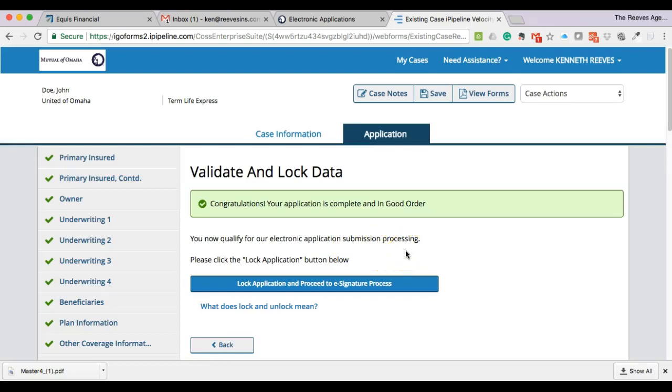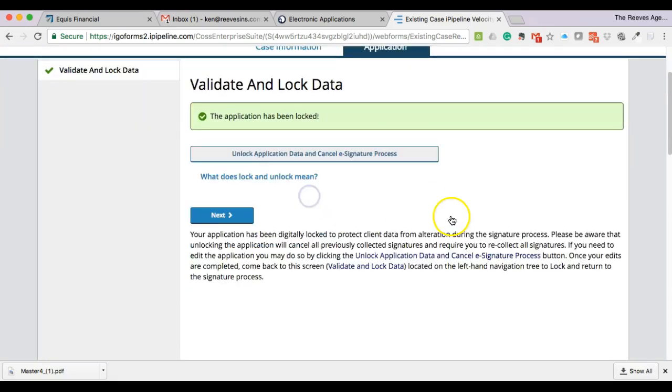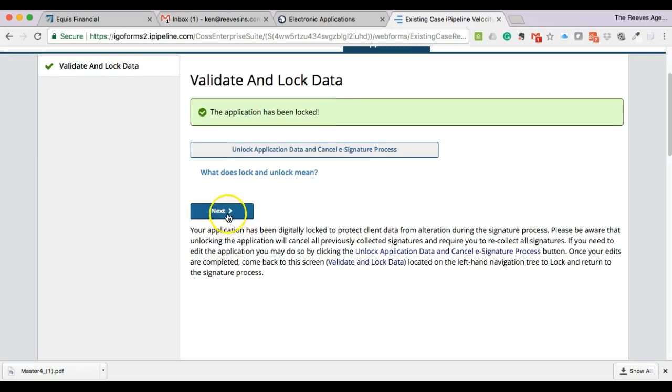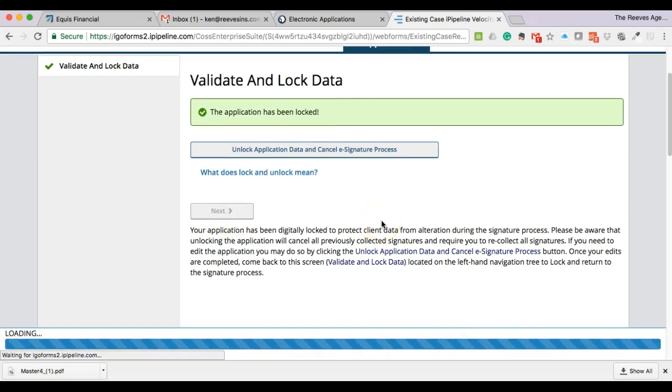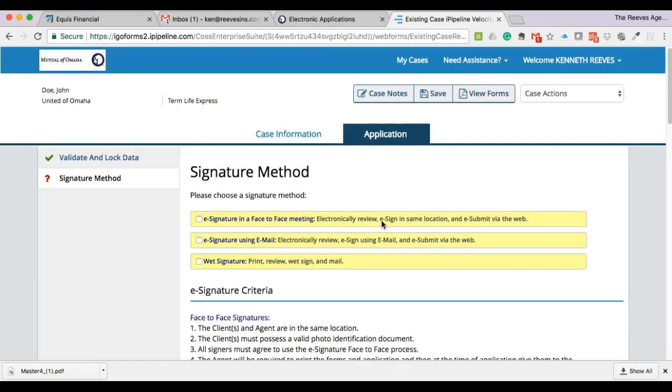Okay, congratulations. Validate and lock the data. So at this point, you're going to lock, and then we're going to move forward. Now notice it will not let me move forward unless all check boxes are green on the left side.